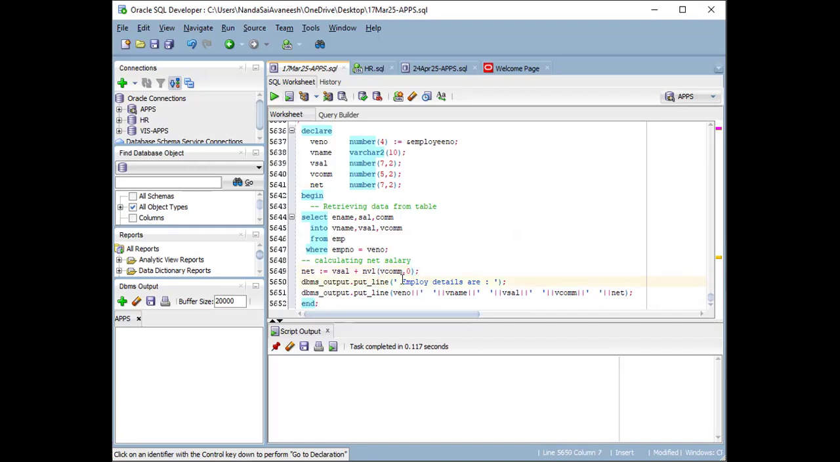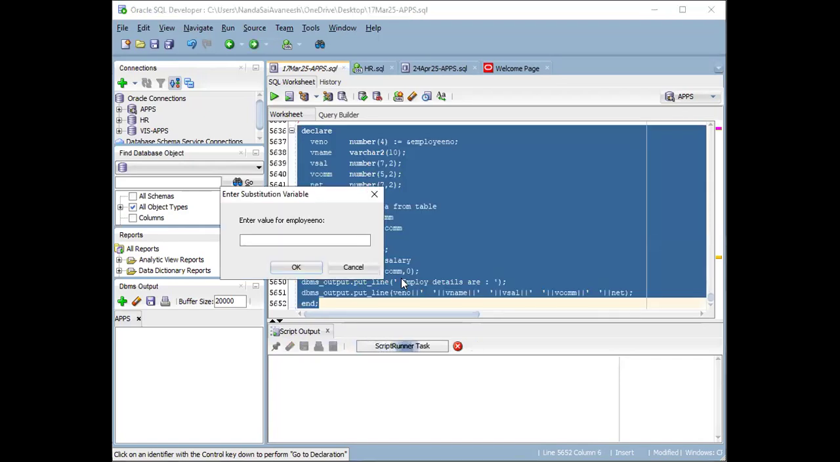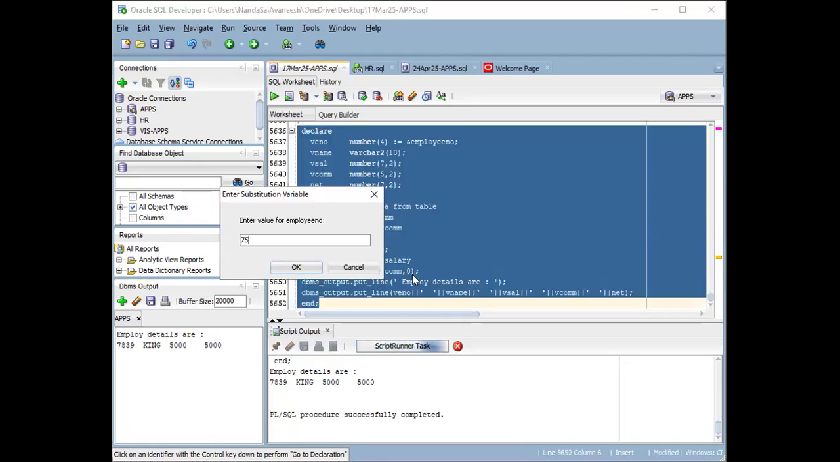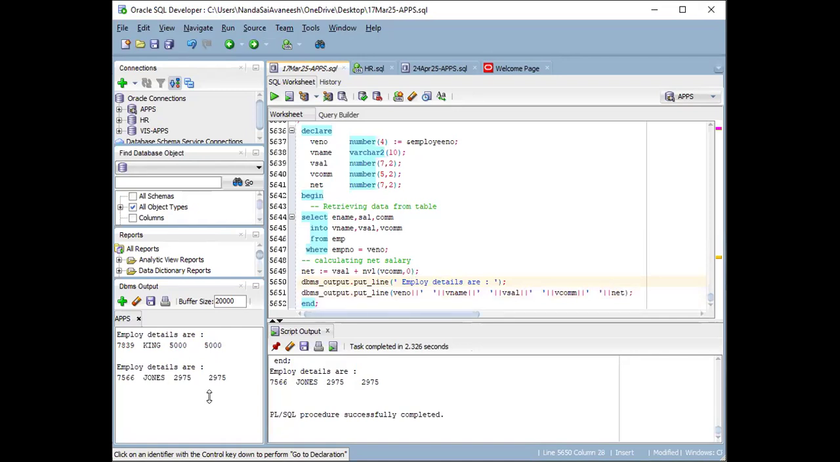So here DBMS output. After calculating the net value, we print the employee details: VENO, VName, VSalary, VCommission, and net salary. I am giving employee number 7839. 7839 has King's details: employee number, employee name, salary, and there is no commission, so the net salary is calculated only with this, VSalary plus NVL of commission comma 0, that is 5000 only. Suppose you use 7566, then also 2975, Jones.